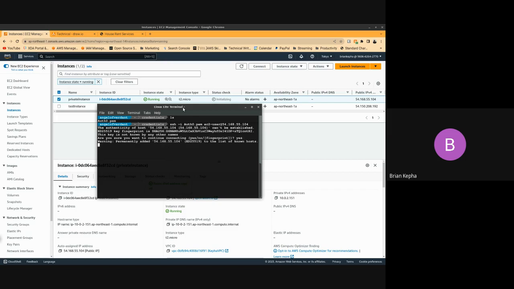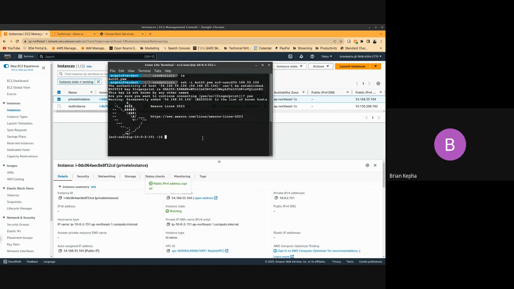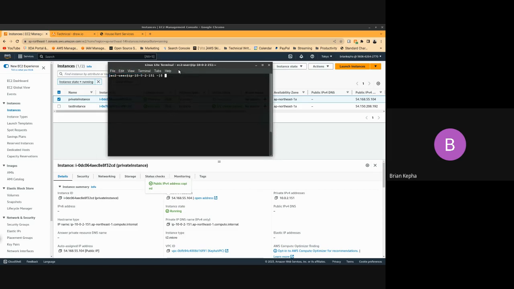So basically, we can actually SSH into this. Now, the next thing is, can we get to the internet? So we're going to say sudo yum update. Okay, I'm not sure if it did, but let's say ping google.com. Okay, so you see we're pinging google.com. Google.com is not pinging because it can't get to the internet.